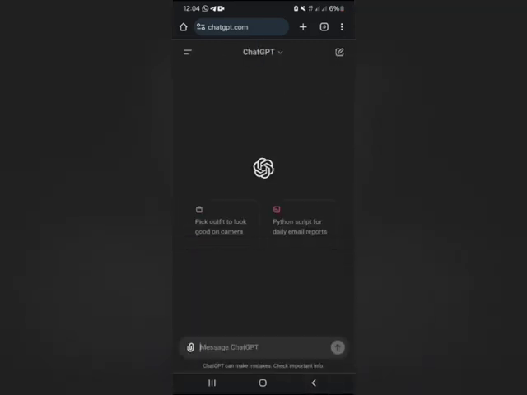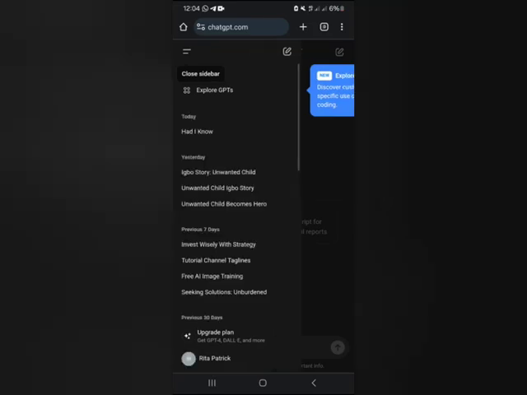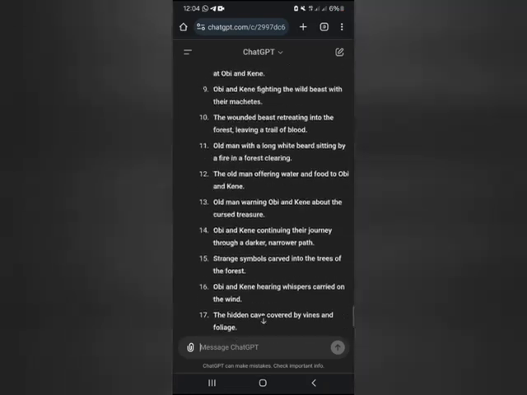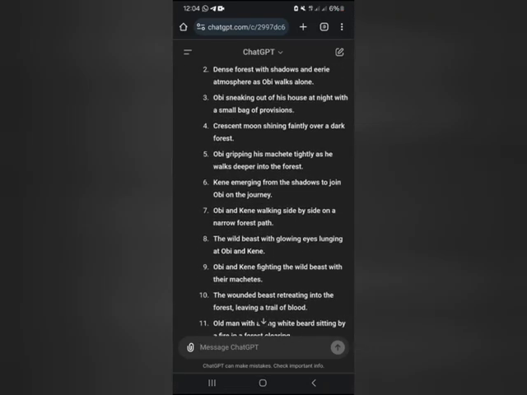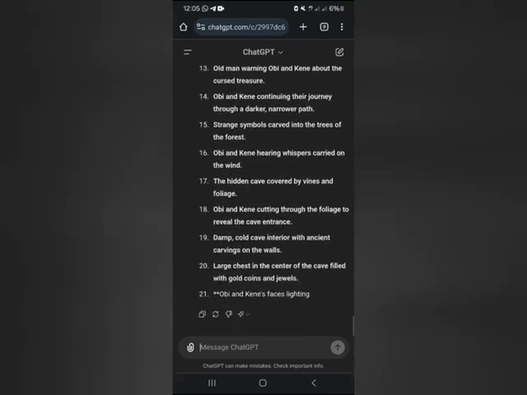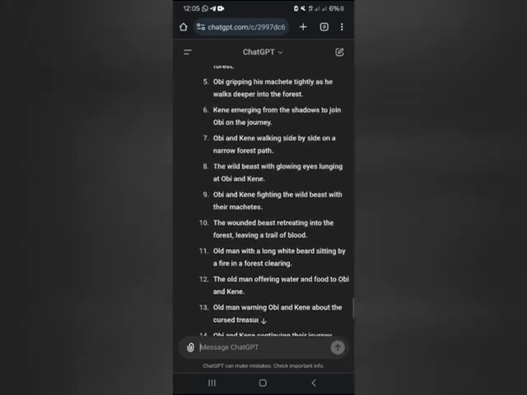Okay. Oh, hold on. Let me bring that back. ChatGPT already generated some prompts for us, right? So you can see, according to the story, the first image we are going to generate will be standing at the edge of his father's compound, looking at the forest path at sunset. Okay, so if you want more, you can give. Okay, it stopped at 21. I believe it's a network glitch.